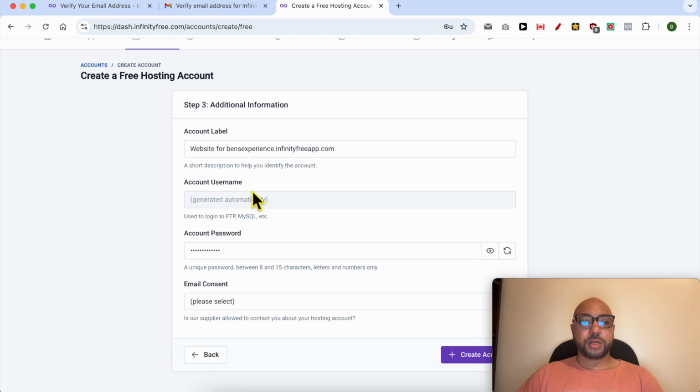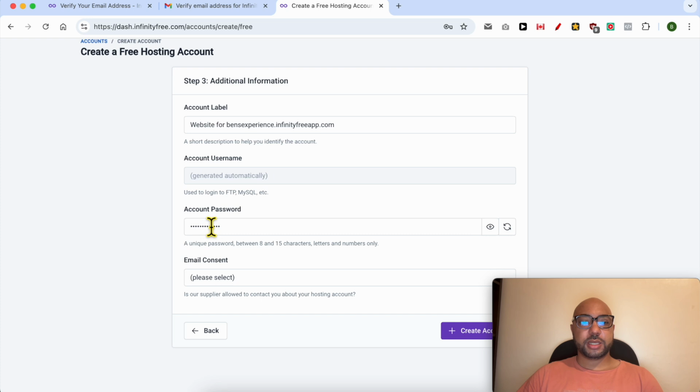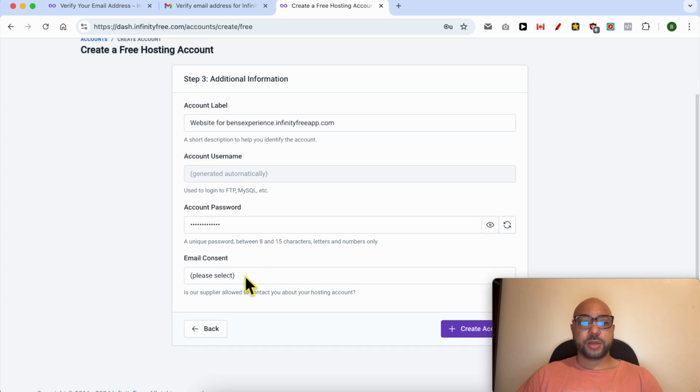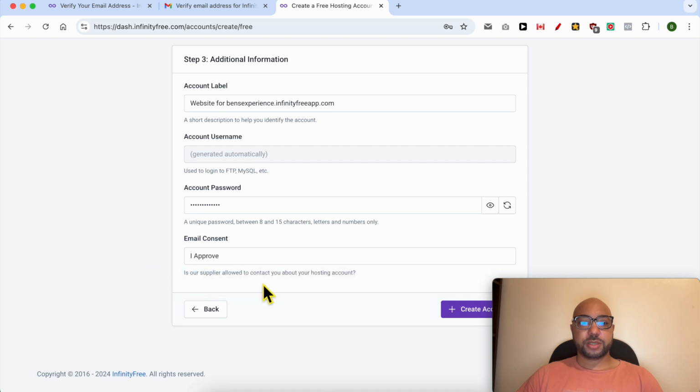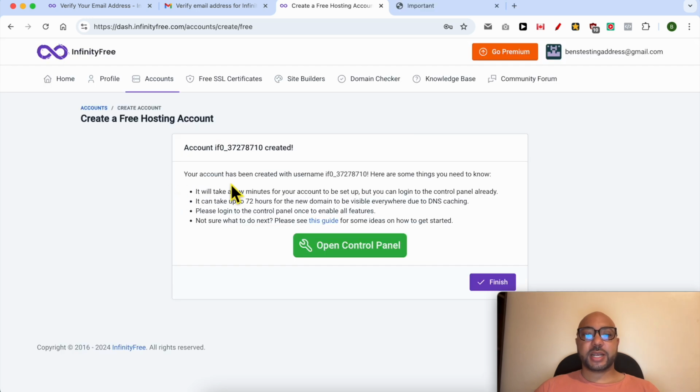The account name is generated automatically. Your password is, I think, the same. Email consent: I approve. Click on create account. As you can see, my account has been created with this username.